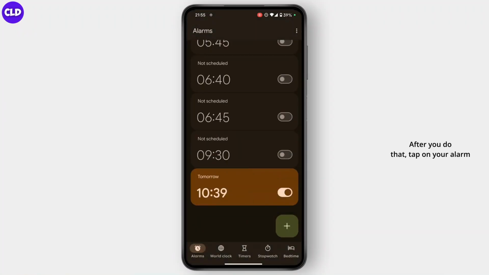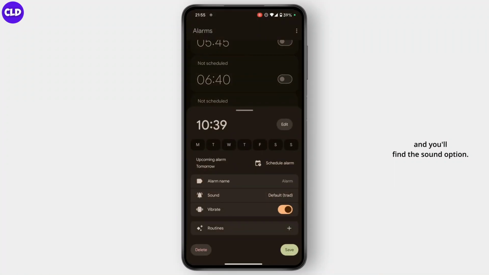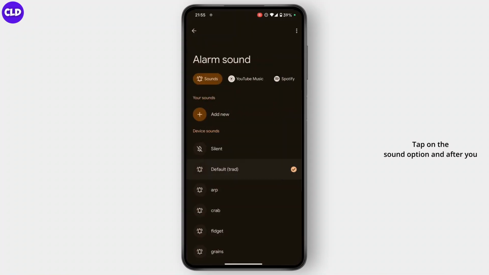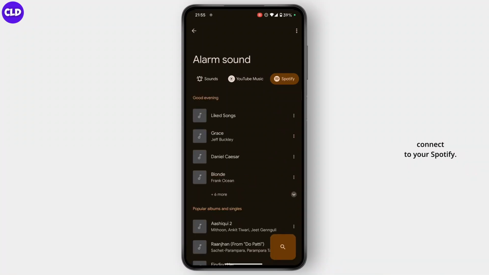After you do that, tap on your alarm and you'll find the sound option. Tap on the sound option, and after you do that, on the top you'll find the Spotify option there. Make sure that you're logged in to your Spotify on your device. Tap on Spotify. Then if prompted to, you might have to connect to your Spotify. So select a song that you want.